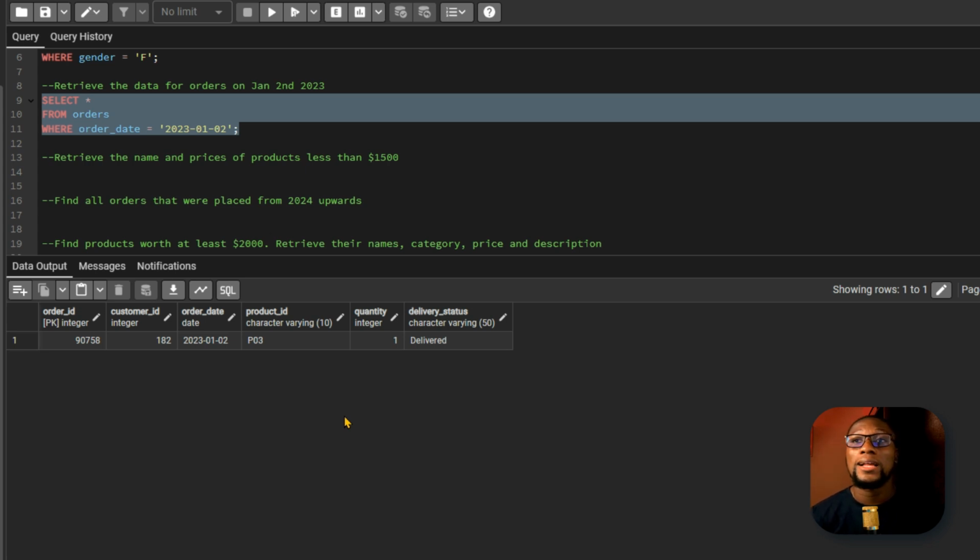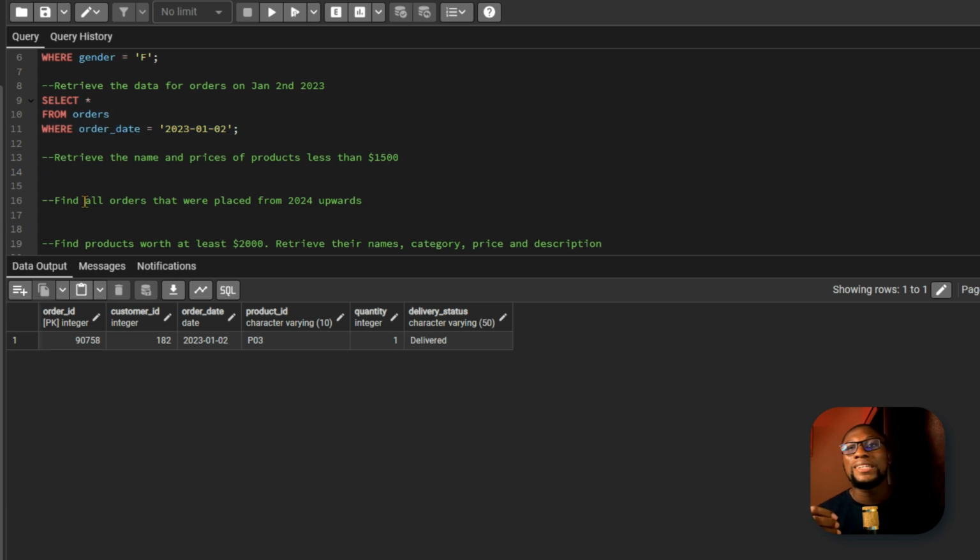Remember, there are still other logical operators, the greater than, less than or equal to, greater than or equal to, and also not equal to. So we'll try to cover as much as we can, but the idea still remains the same. With the where clause, just put in the column you want to filter from, use the right operator, and then you're good to go. So let's look at the next exercise. We're expected to retrieve the name and prices of products less than $1,500. And the very first thing we want to do, what table can we get this information from?